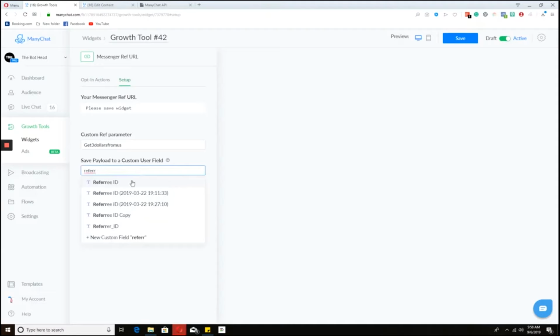Now we can put in any information, any custom field. It's the same way you can create a text custom field like this. Now I'm going to select the same custom field. You can create your own custom field. All you need is a text custom field for this.